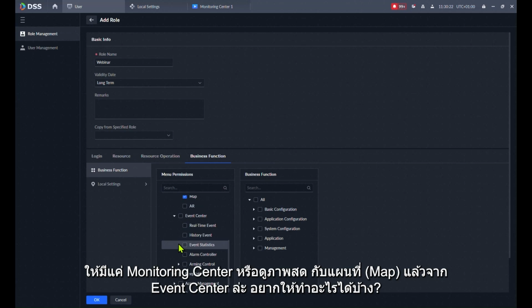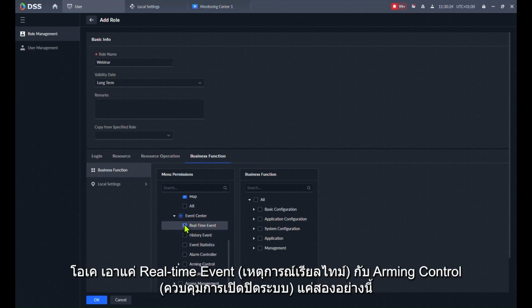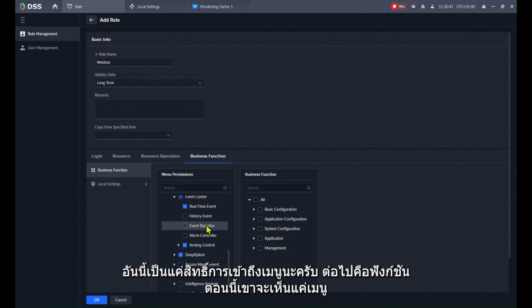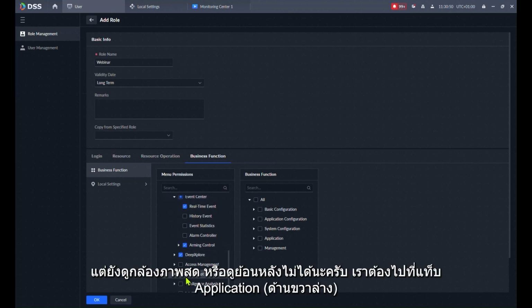Then from the event center, what I want them to do. Okay, so just a real-time event and arming control. So just those two. From Deep Explore, what I want them to do, okay, everything. They can do everything in Deep Explore. And this is actually the menu permissions. Now the function. So at the moment, they will just see the menu, but still not the live video from the cameras or the playback.